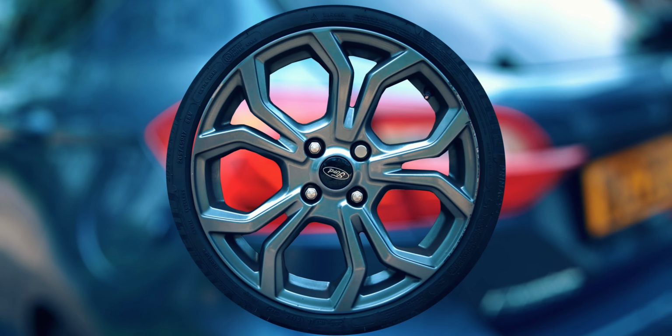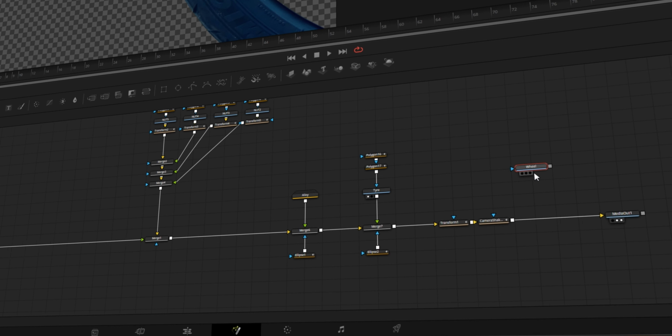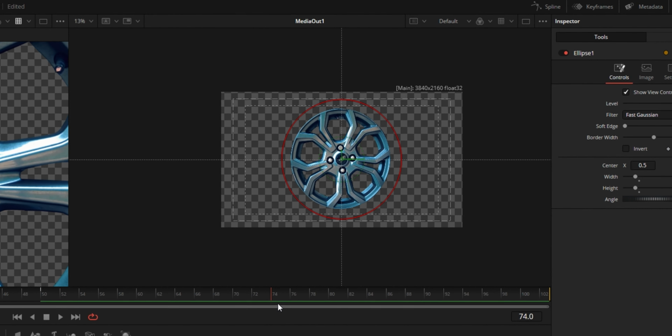In this video, I'm going to be showing you how to create this. I'm going to be showing you in serious detail the step-by-step process on how I would go about creating this fantastic wheel effect. All the files for this tutorial will be in the description if you want to follow along for yourself.